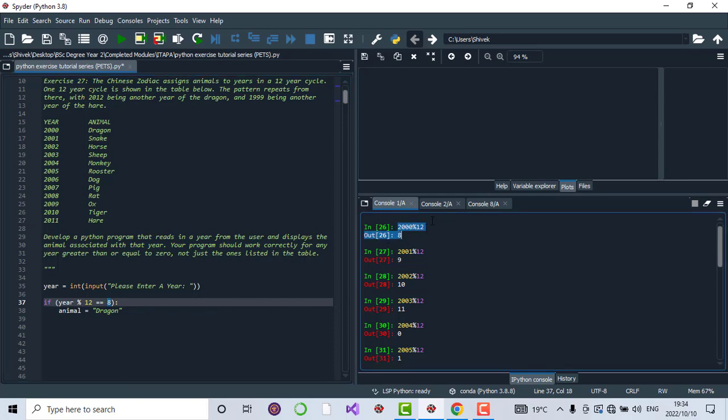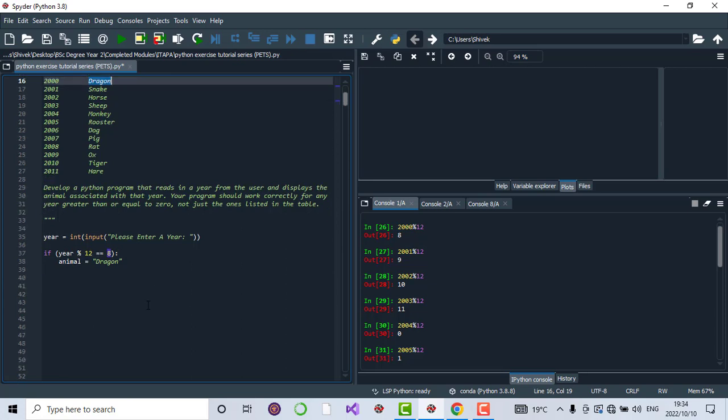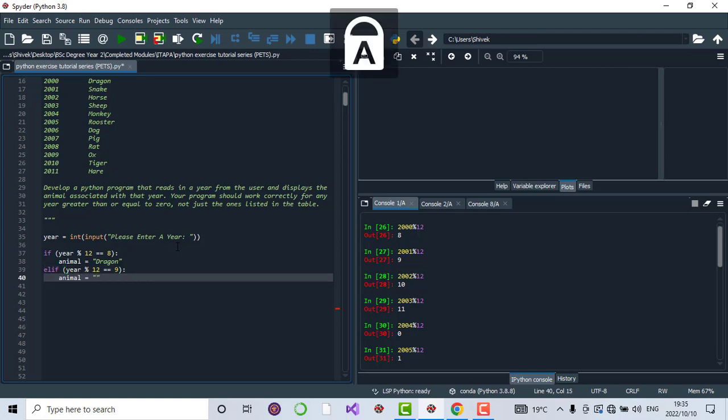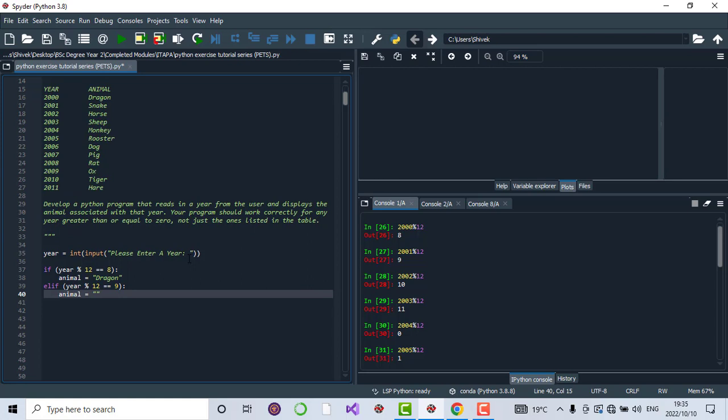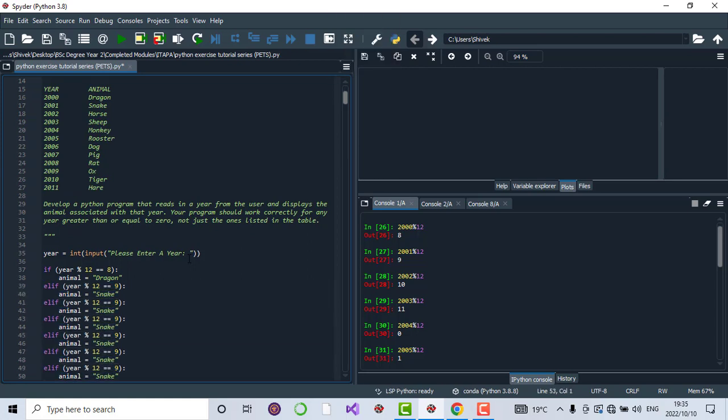2000 divided by 12 has a remainder of 8. And according to the table, the year 2000 belonged to dragon. So we are on the right track. For this problem, it is also about being able to work backwards with what you have. So if year mod 12 is equal to, now we'll do 9, animal is equal to, this will be snake. I'll copy and paste this.